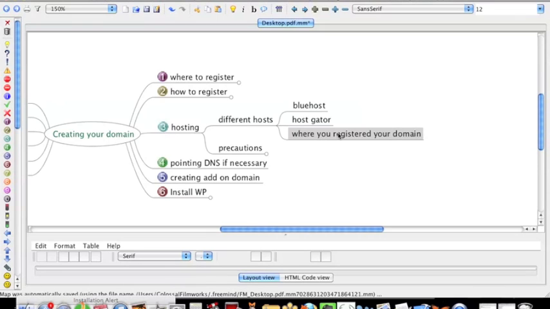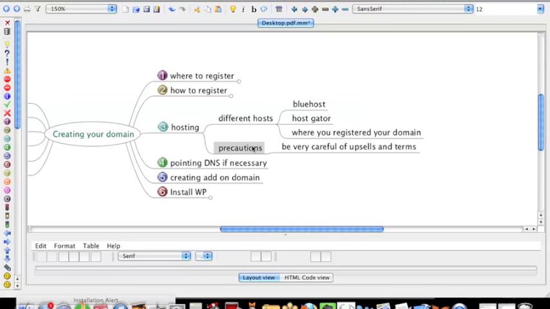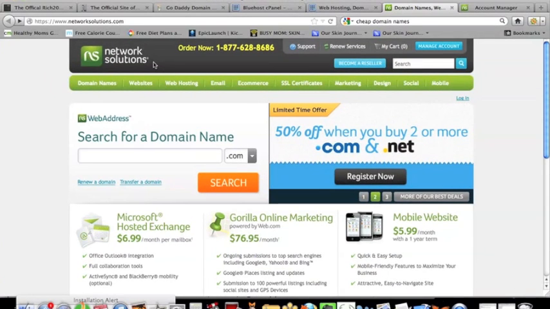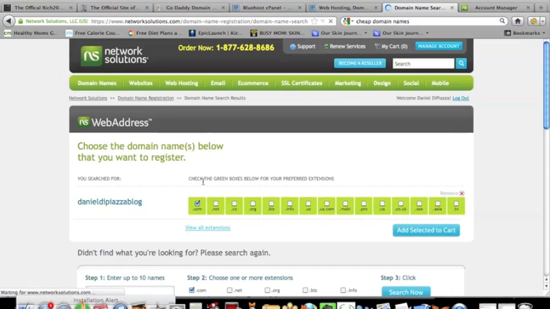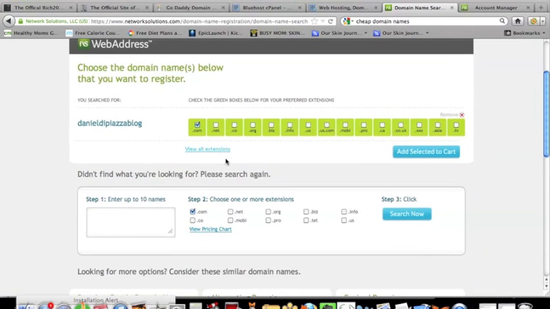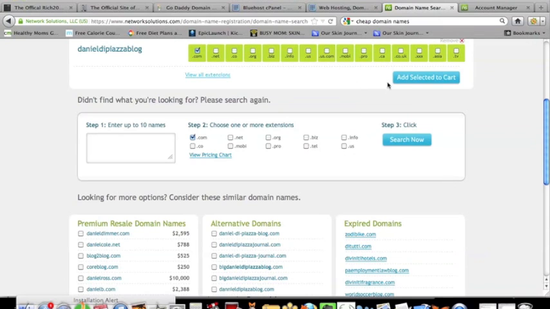A couple things I wanted to point out to you, those are precautions. Be very careful about upsells and terms. So you're going to go through this process of buying your domain name, and let's say I want to buy DanielDipiazzablog.com. See if it's available. This is on Network Solutions. Yes, it's available. So you're going to add it to your cart.